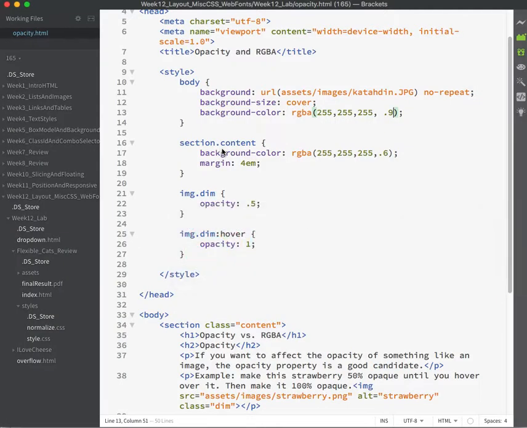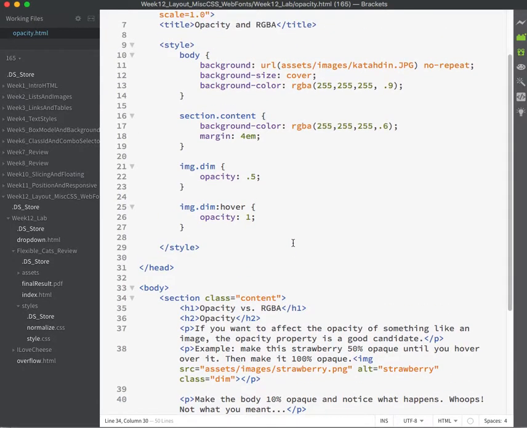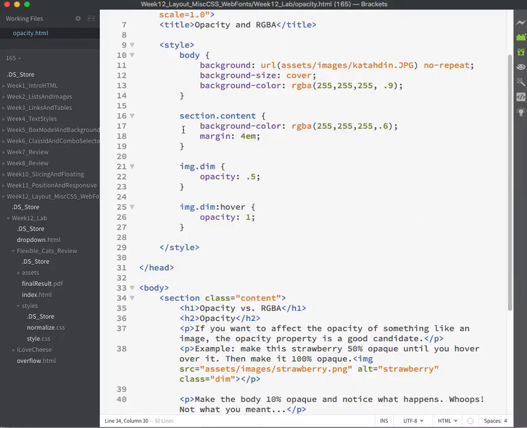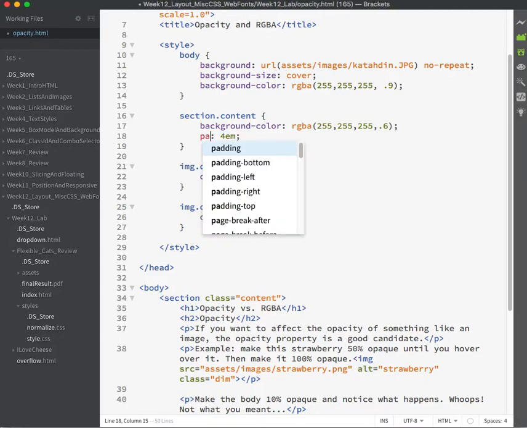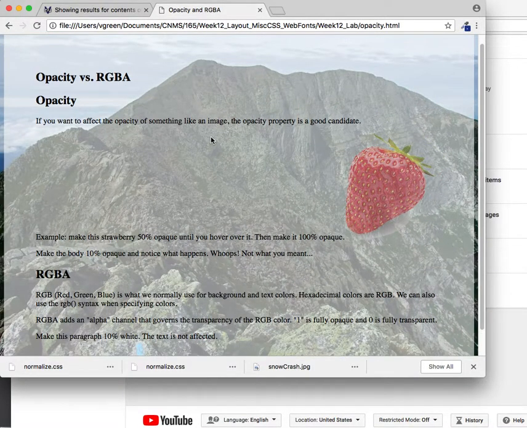So I would pick something that is a large section of my page. In this case, section class equals content is the whole entire page. And the only reason I'm seeing borders around it is because I have set a margin on it. But if I go and take the margins off that, let me turn it into padding instead of margin, those end up now inside the box.